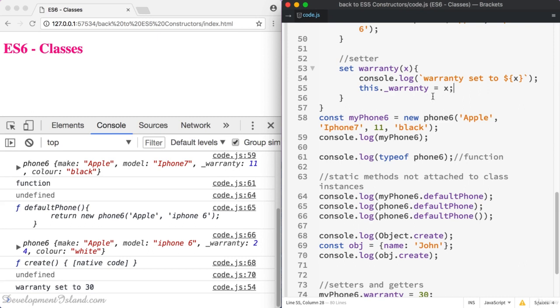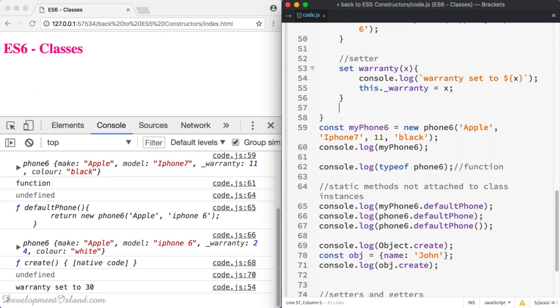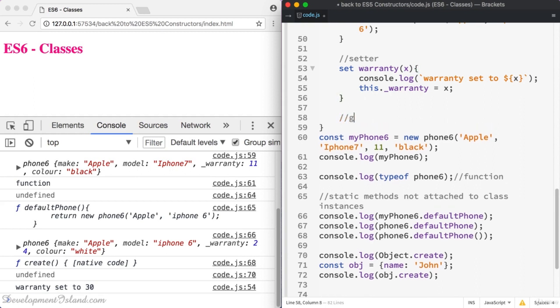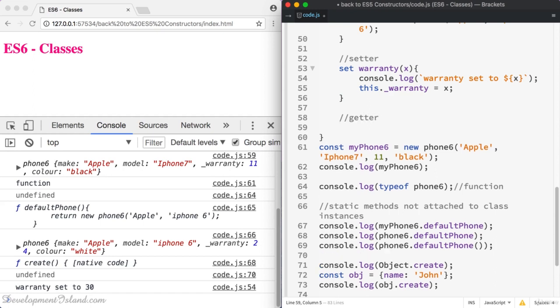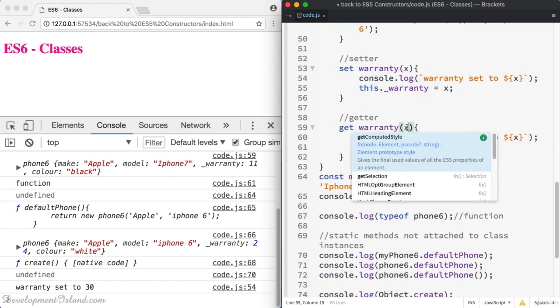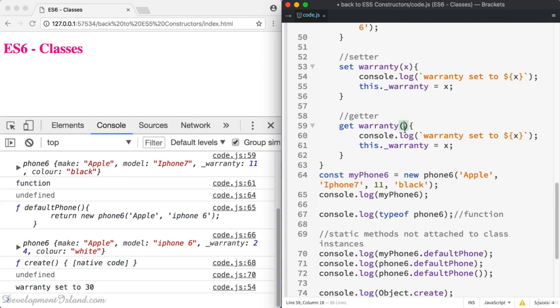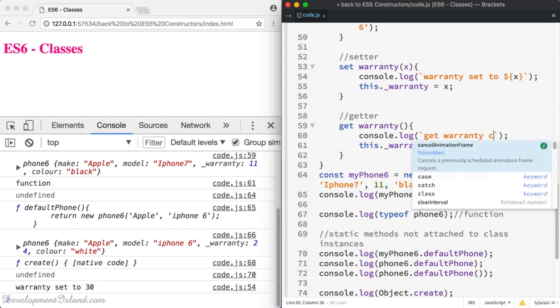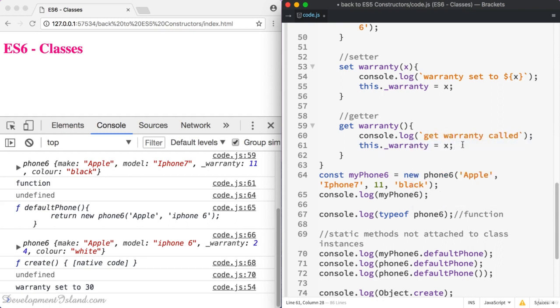Now let's move to the get method or the getter. It's going to be very similar to the set method. So instead of set, we're going to use get. No argument needed, and let's just log get warranty called, and it's just going to return this dot warranty.